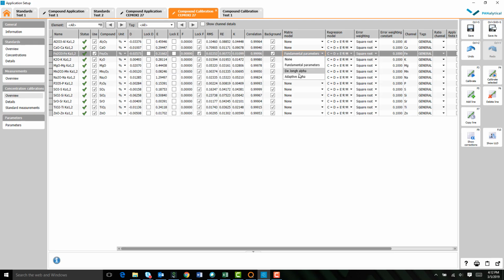You could try alphas if you want. FP is an iterative, theoretical-based model. It is the most robust model that we have. Alphas correct for absorption and enhancement, and that's it, where FP does a little bit more. And again, if you want to learn more, just hit the help button there, and there's more description.